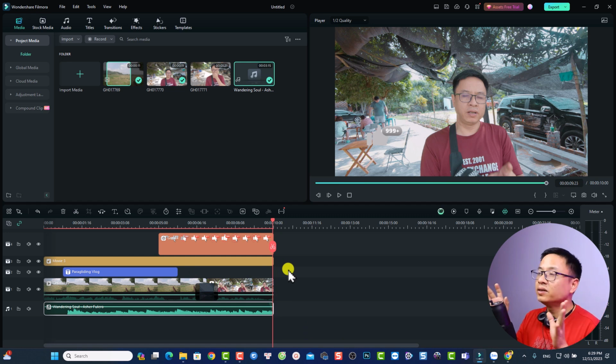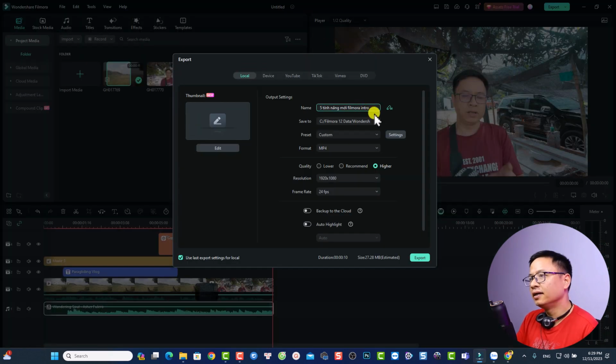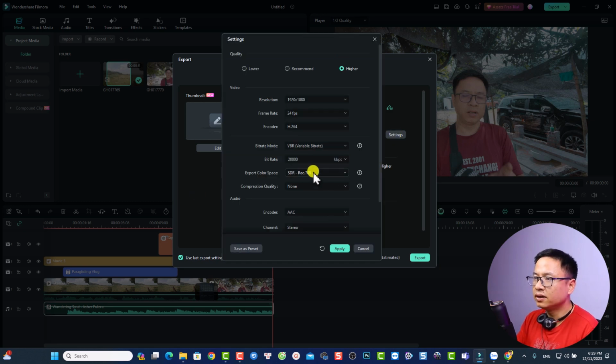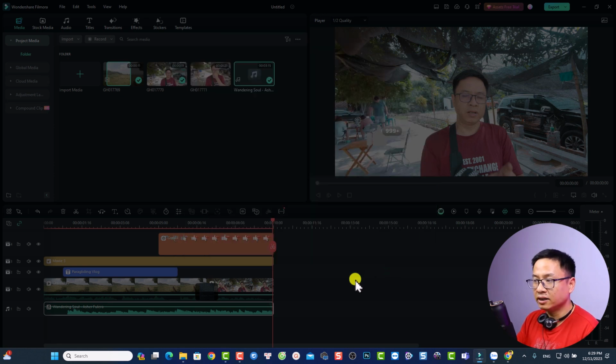And finally, we want to export the video. Okay, so just click here at this export button, and let's say this is the demo video, and click setting for more setting, and I want to increase the bitrate here to 20,000, and let's click apply, and now I can export the video. Okay, so this is how you can work with your media in Filmora 13.